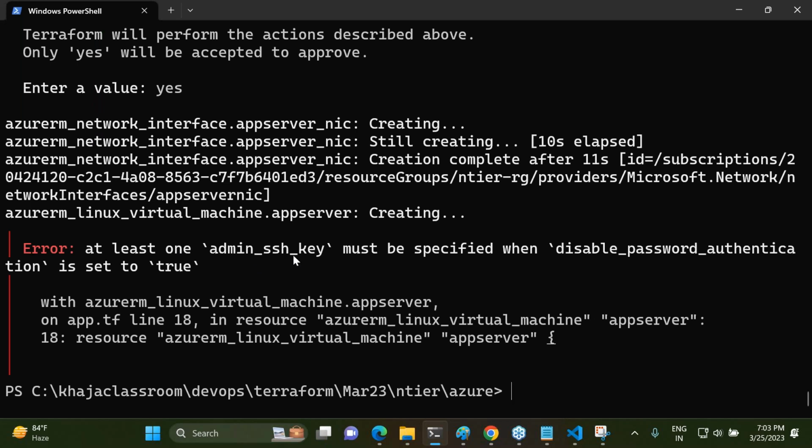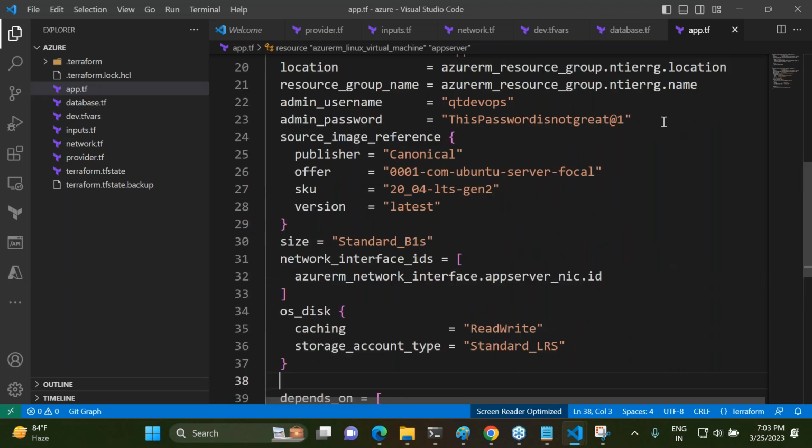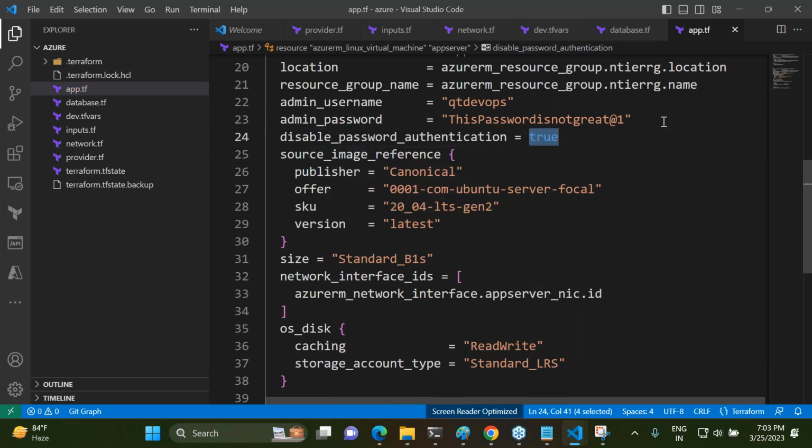Okay, so it is telling that the admin SSH key must be specified. If you want to go with password authentication, at least ensure that disable password authentication is set to true. So you see, it shows us the mistakes we made. Now let me set disable_password_authentication equals true. Oh no, not true. I want to enable password authentication right now.